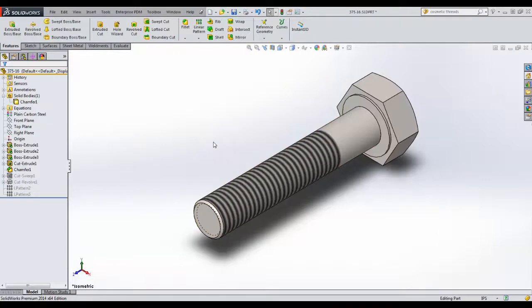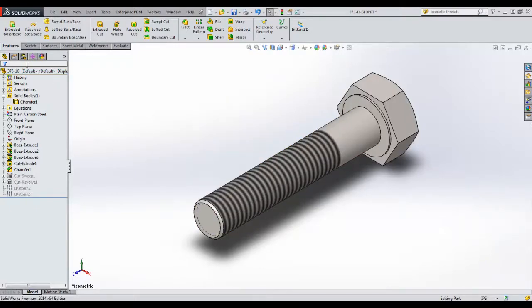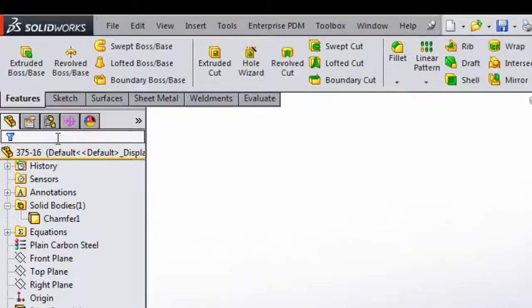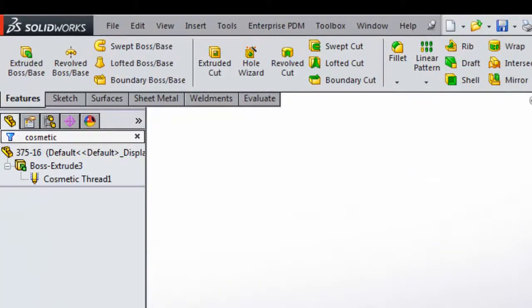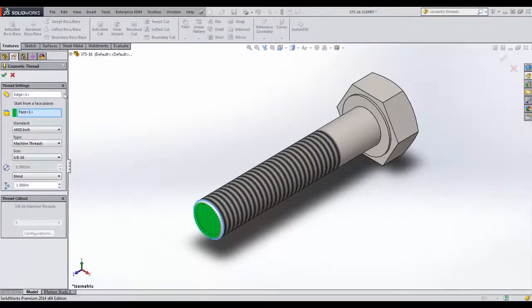There are two ways to do this. One is to right-click in the graphic area over the cosmetic thread and choose Edit Feature. Or we can use our Feature Manager filter by typing cosmetic here. And this will filter out all features with the word cosmetic in it. If I right-click here, I can choose Edit Feature as well.